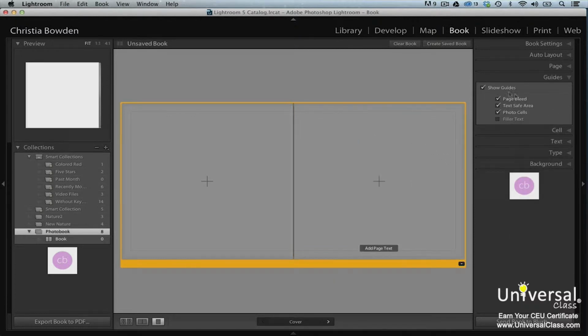Now go to the Guides panel. There should be a check mark beside Show Guides. You can see where each guide is positioned on your page layout by unchecking, then rechecking the guide, such as photo cells. If you uncheck photo cells, the gray area and crosshairs go away.